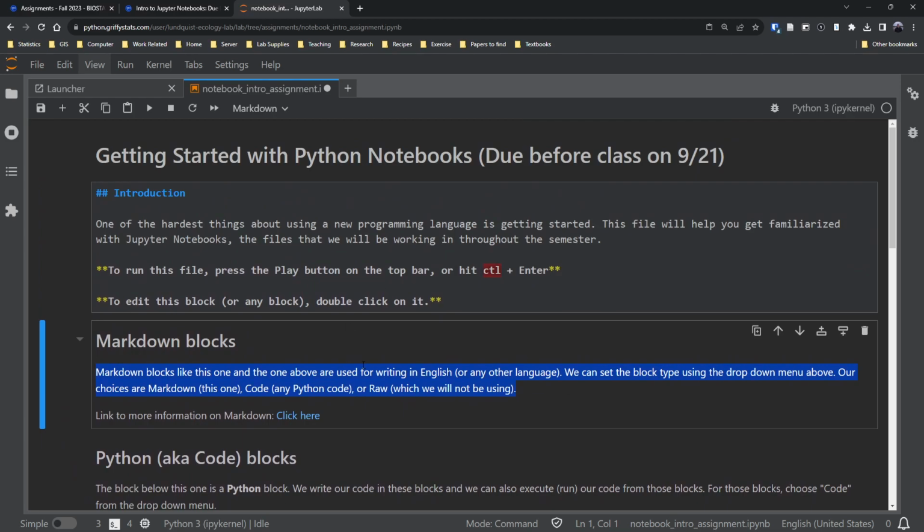And Markdown code blocks, we need to make sure that the blocks are actually rendered in Markdown. So we go up here and we see there's a drop-down menu. We have choices of code, Markdown, and raw. Just make sure that Markdown is checked.